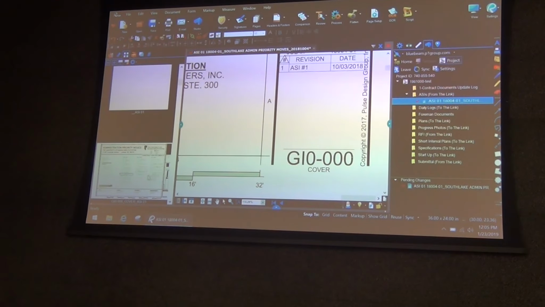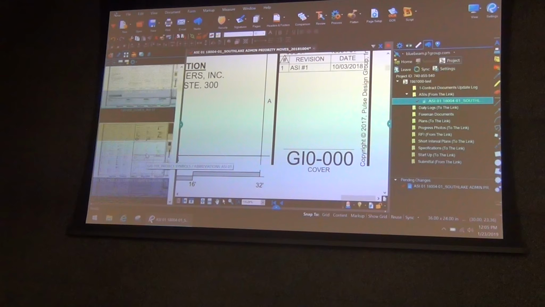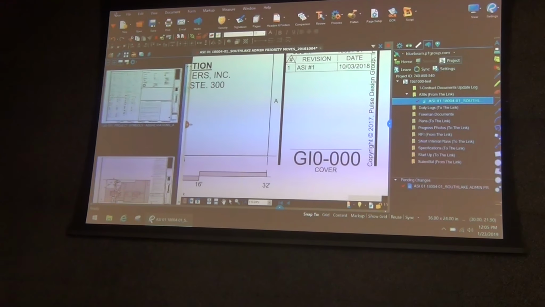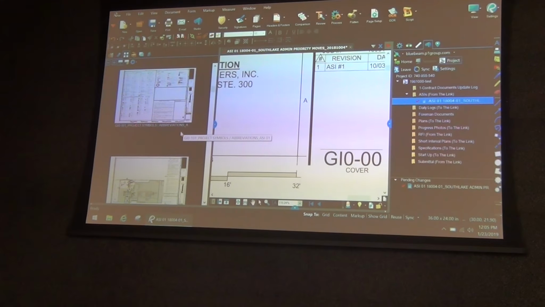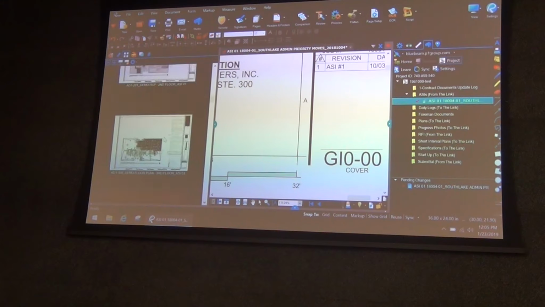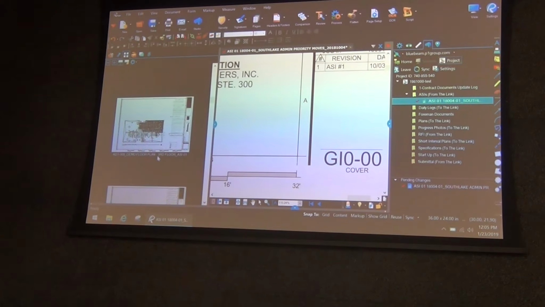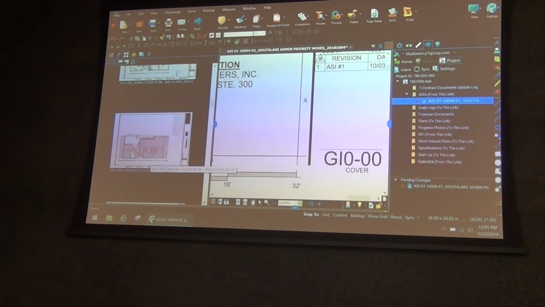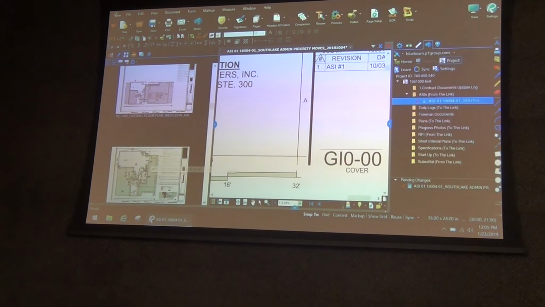So I'll go through, like I mentioned, and double check to make sure all the names are right. If there's anything wrong with it, change it. Like I mentioned, I'll just do the architectural drawings today. So far everything looks pretty good here, just by a quick glance.